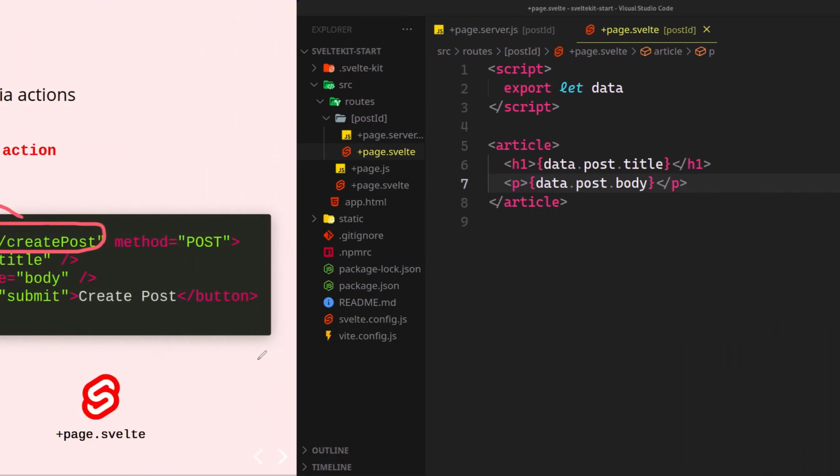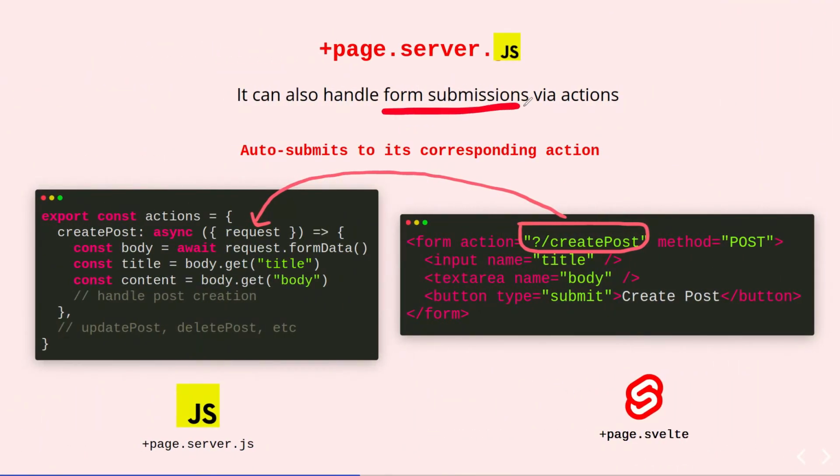Apart from just loading data, since it is server only, it can also handle form submissions, and that too without any client-side JavaScript. You export some actions that accept their respective form submissions, like create post, and then you specify which action the form would submit to. You can then access the submitted data using request.formData and access the individual fields by their name using the get method and do what you want with it.